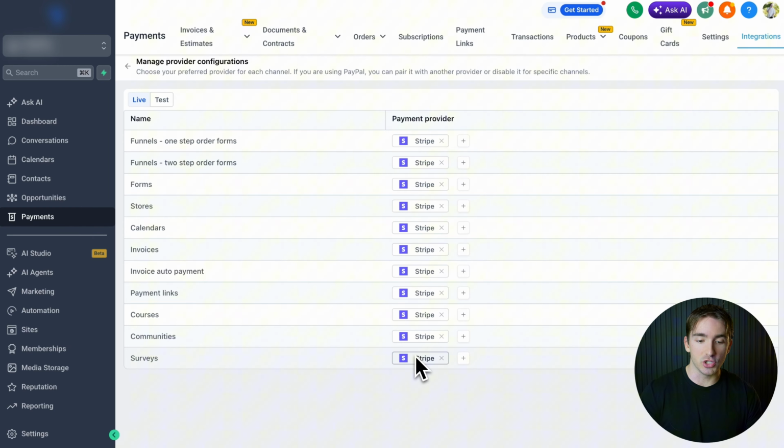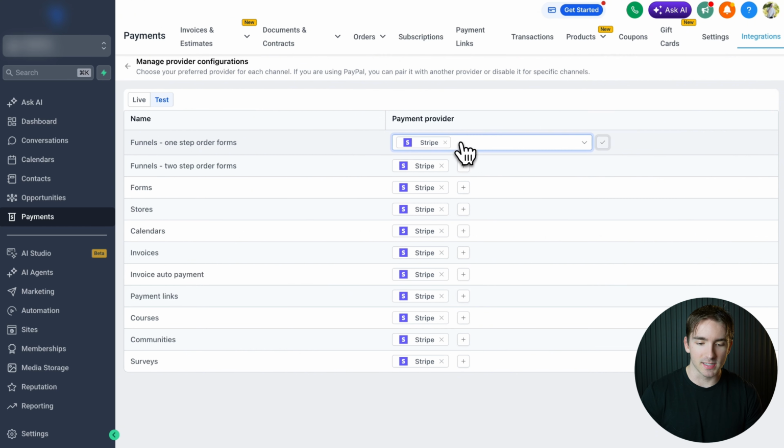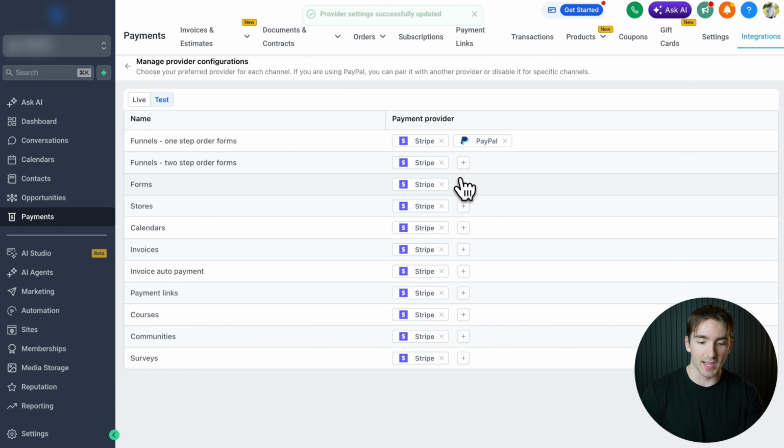So in this case, instead of just using Stripe for all of them, we can add a second channel. All we have to do is click the plus, and then we can select the additional provider like PayPal in order to use on this channel. So in this case, we can accept Stripe payments and PayPal payments on funnels.